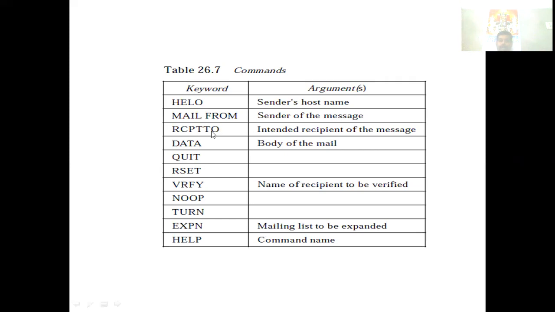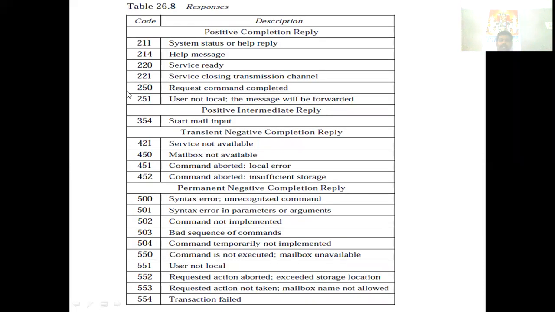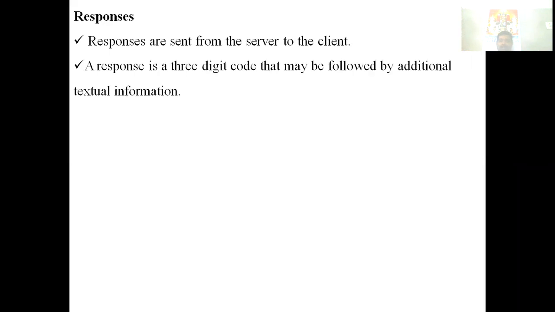These are some of the commands: HELO, MAIL FROM, and RCPT TO, which names the recipient of the message. And these are some of the responses. Responses are sent from the server to the client. A response is a 3-digit code that may be followed by additional textual information.